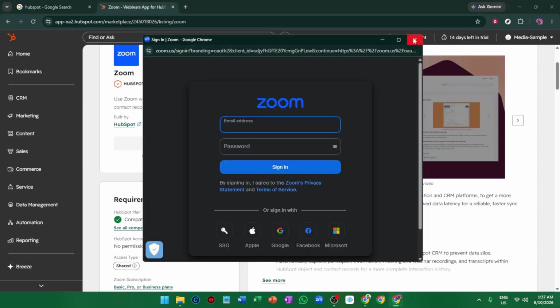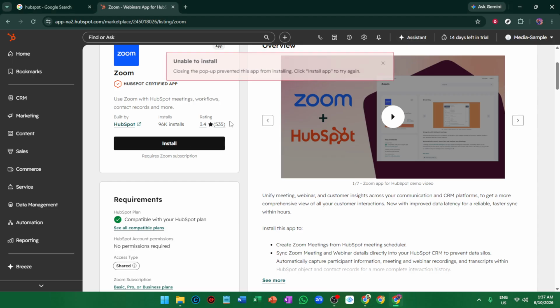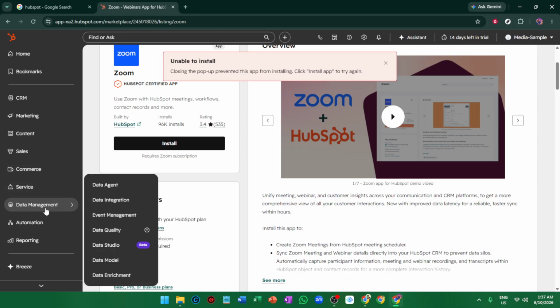After the connection is complete, return to the integration area and click on Data Management. This section contains the tools and settings that control how information is handled between Zoom and HubSpot. From there, click on Data Integration. This is where you'll find the options related specifically to syncing data from your Zoom account into HubSpot.